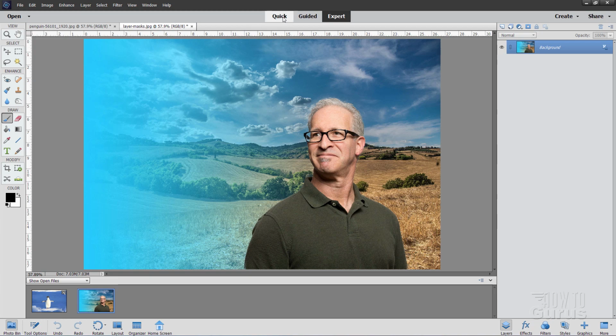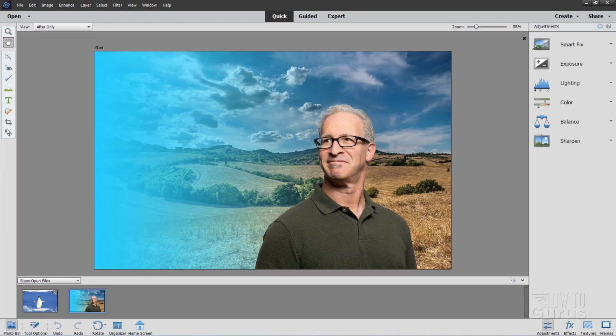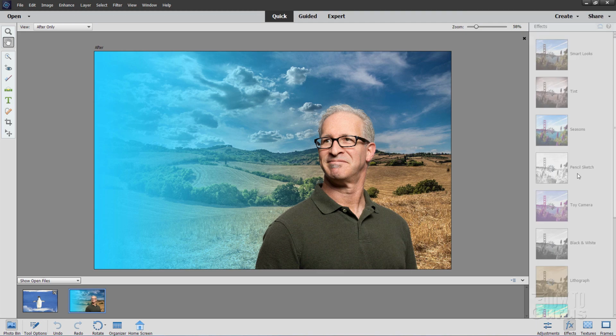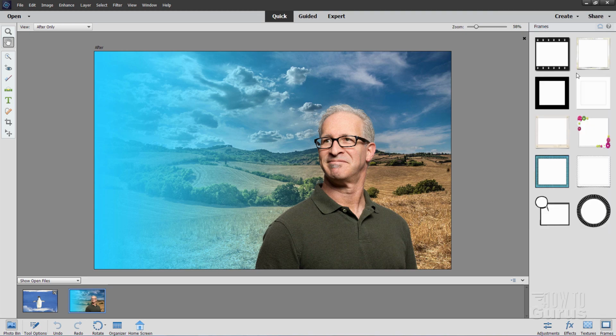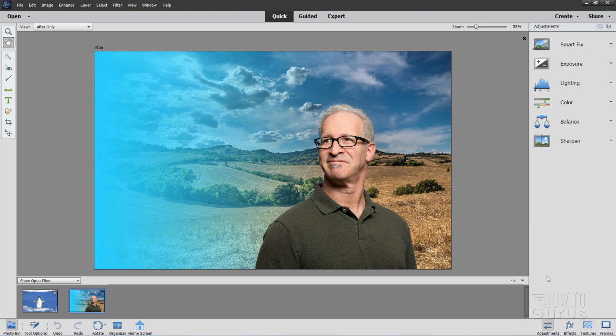If I go here to quick mode, notice that the tools on the left-hand side have really been minimized. Just a few tools to use in here, not much. Some of the most important possibly, but it's really minimized. Right-hand side, I don't have any panels over here, no layers panel. I have some effects right here, some basic effects. I have textures, but just a few. And I have frames, but just a few. And then back to adjustments. So it's really minimized on what you can do.